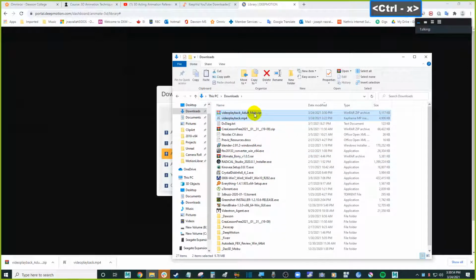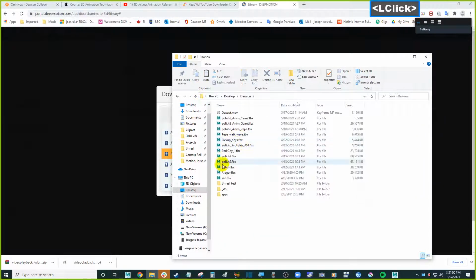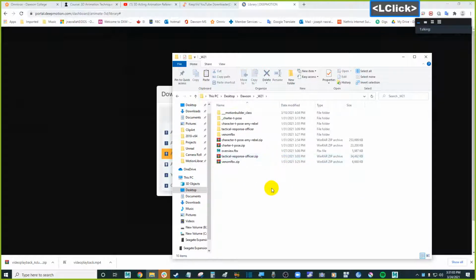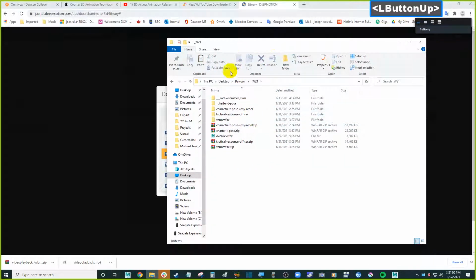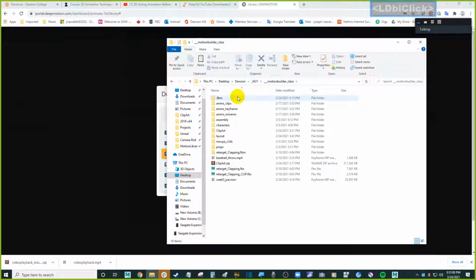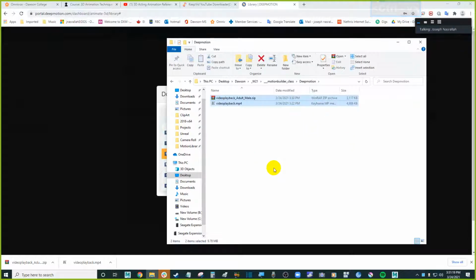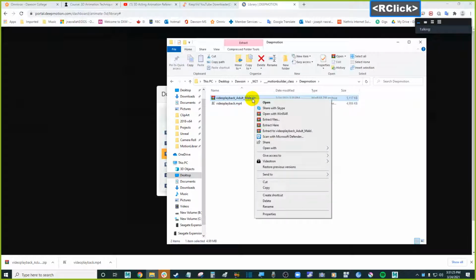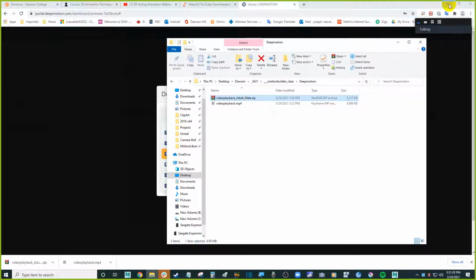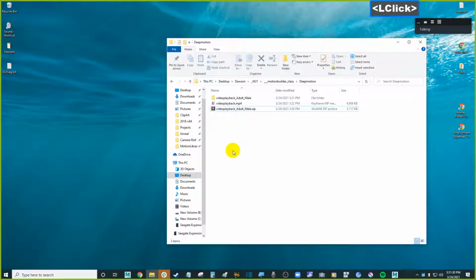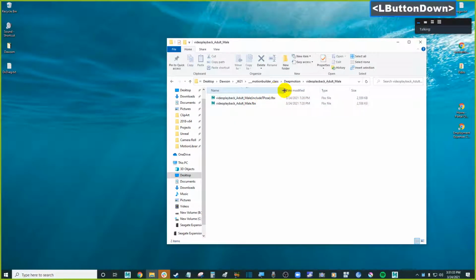I'm going to take these two and go in Windows. I will create a new folder and call it Deepmotion, so this way I know these files are Deepmotion specific. Okay, unzip the file, and let's open that up to see.